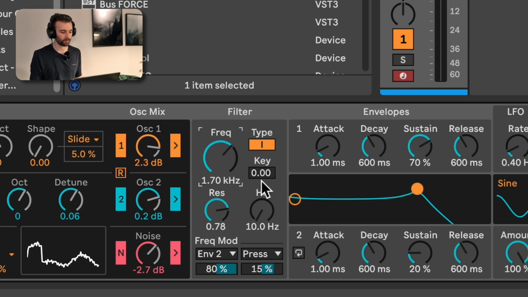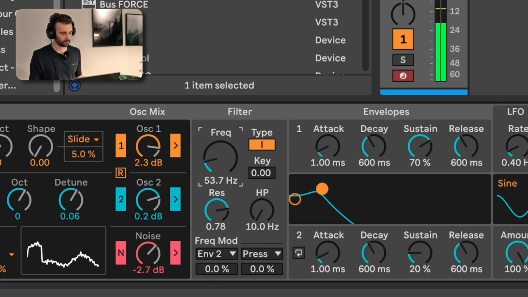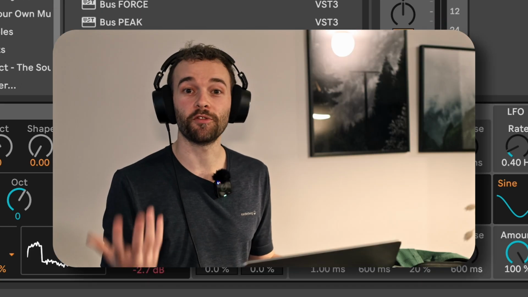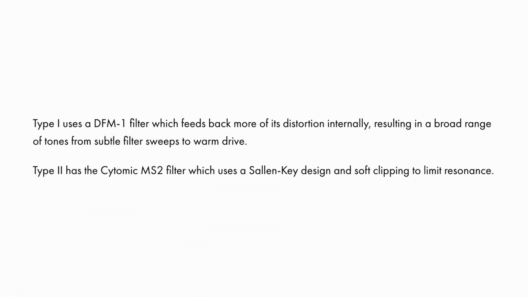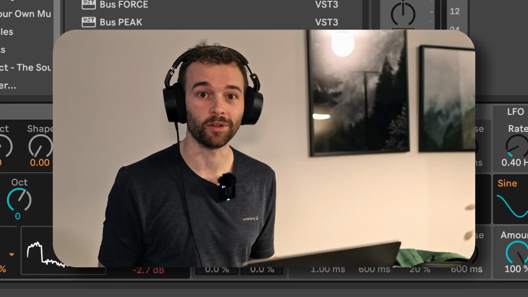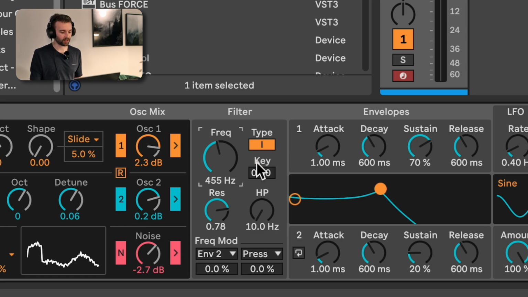Now, by default, envelope 2 is actually going to control the filter, so I'm just going to remove this by double clicking on this frequency mod, and also remove the pressure modulation by double clicking there. We also have two different types of filters that we can choose between. And these different filter types are actually outlined quite nicely in the manual, so if you'd like to learn more, I'll leave a link down below. But we can switch between these two different types by clicking on this type button. We have type number 1 and type number 2.